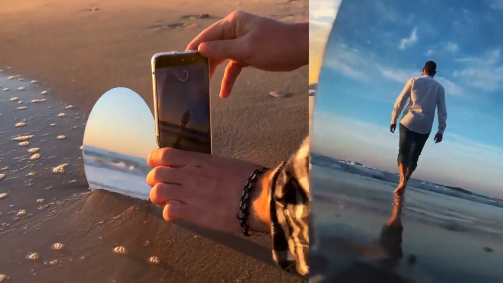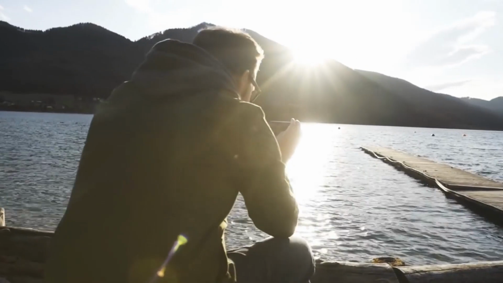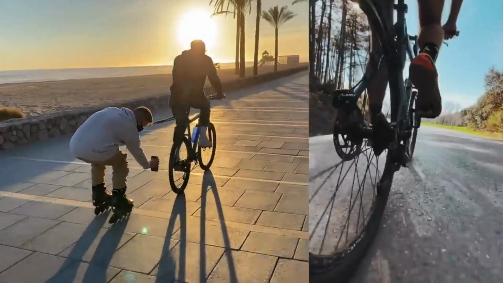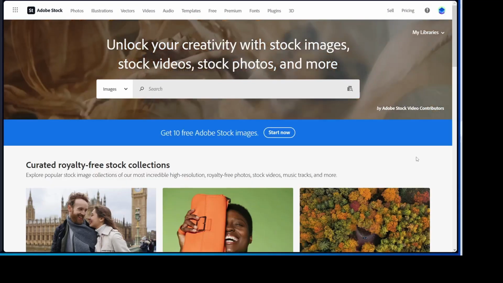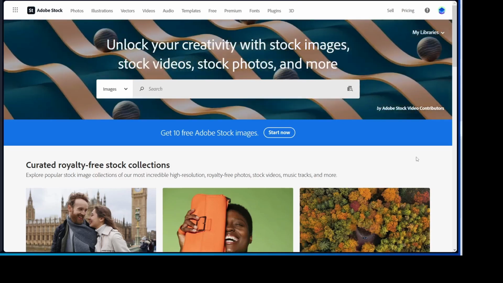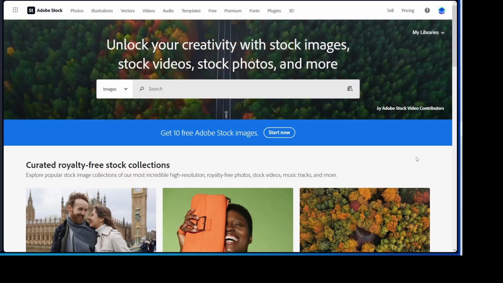The first thing you need to do is get your phone and take good quality photographs with your phone camera. After doing that, go to your browser, type stock.adobe.com. Once you do that, a page like this will appear on your PC screen or your phone screen.